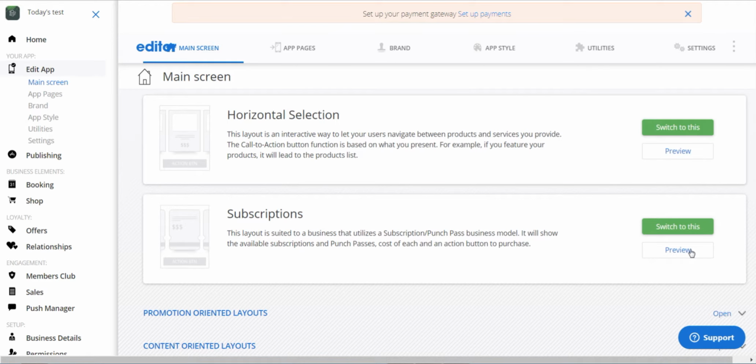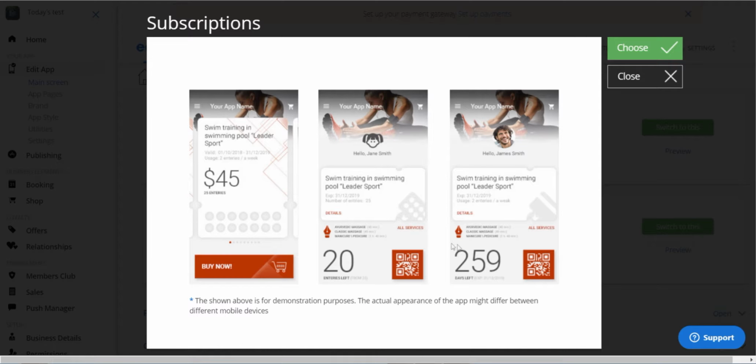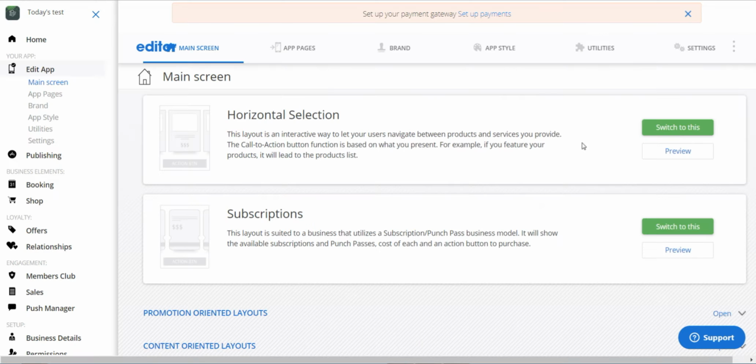And then of course you've got the subscription one. It's suited to businesses that utilize a subscription punch pass business model, and that's what it looks like there. And you see we got a nice QR code layout. It takes you right to the shopping cart and everything. You see the punches, the punch cards and everything right there. A lot of loyalty stuff there, so that one's real cool too.